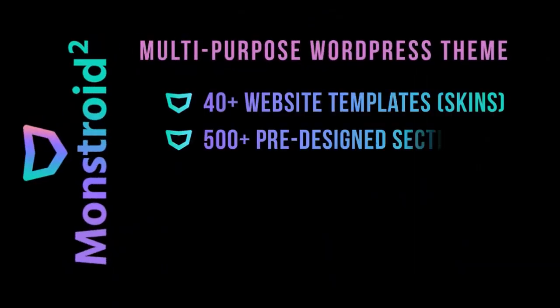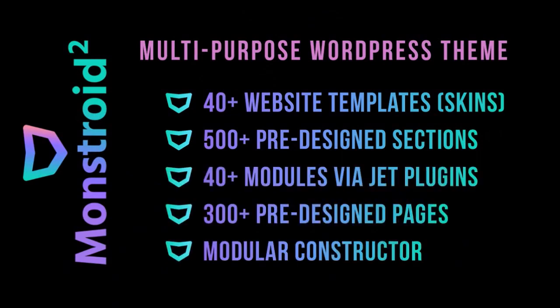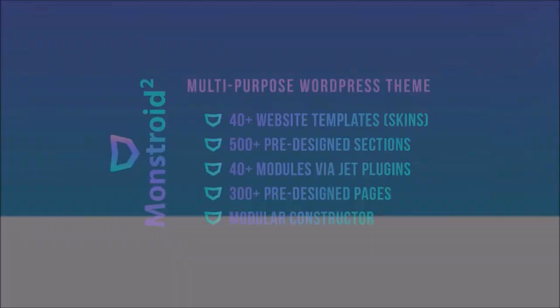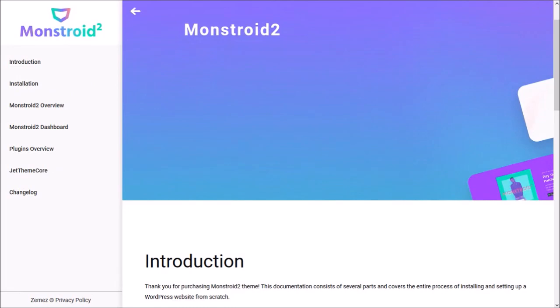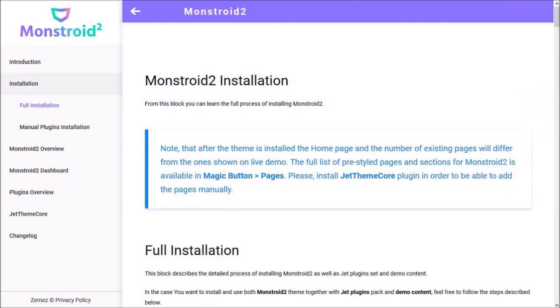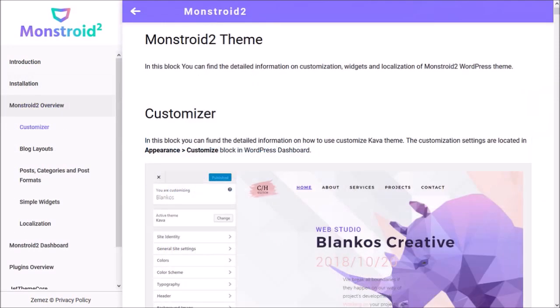Bear in mind that because Monstroid2 is packed with so much, there is a slight learning curve. Also, you will need to know how to use Elementor. But the good news is that you'll find detailed documentation and tutorials to help you every step of the way.